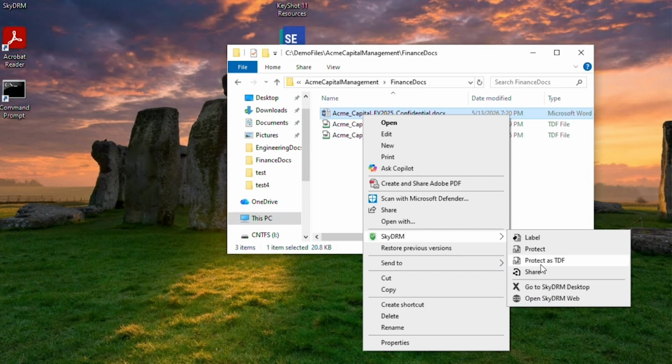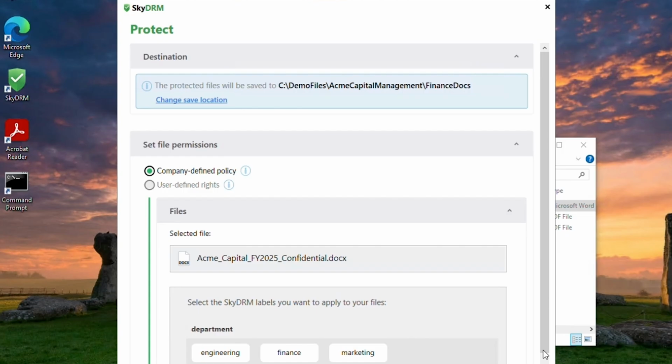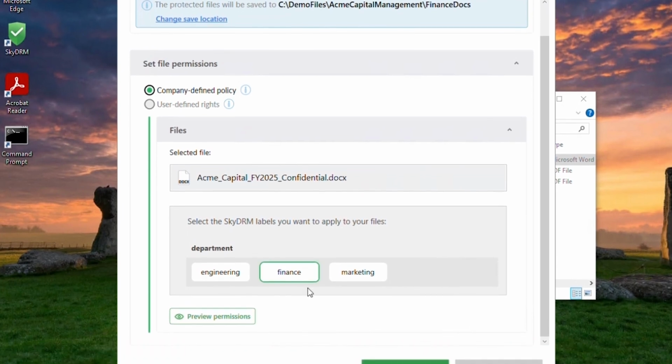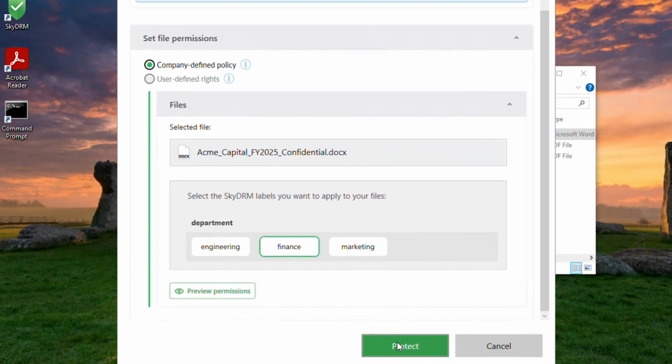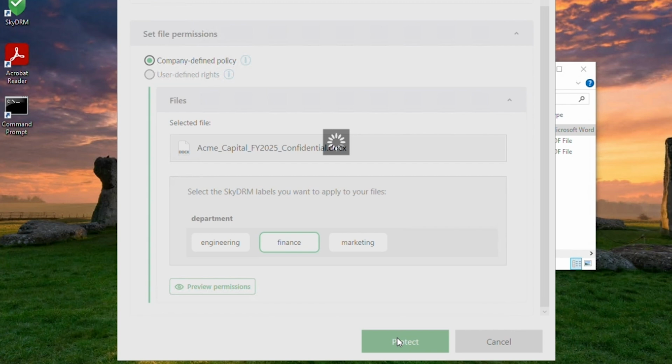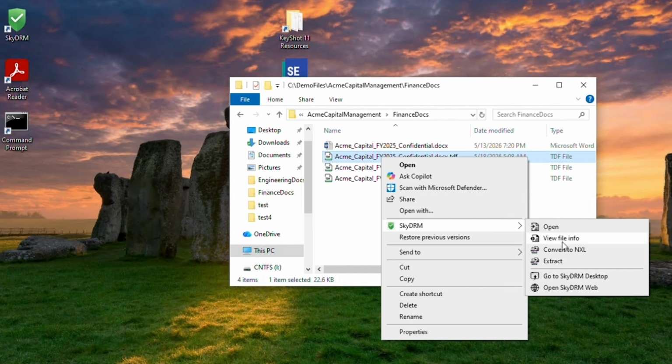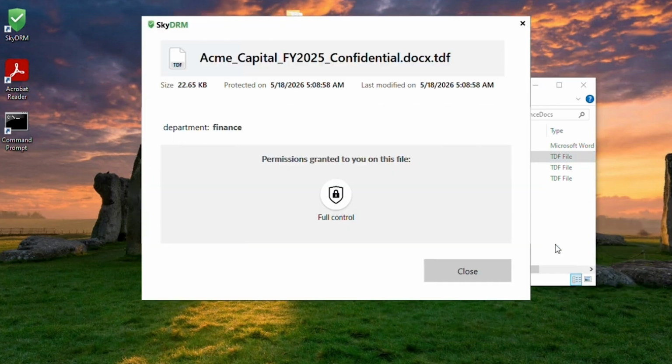She saves the file in TDF format, applying a Finance Department classification, ensuring the file is instantly secured with the appropriate policy. Jen reviews the file information using SkyDRM View File Info. Here we can see that she has full control on finance file.